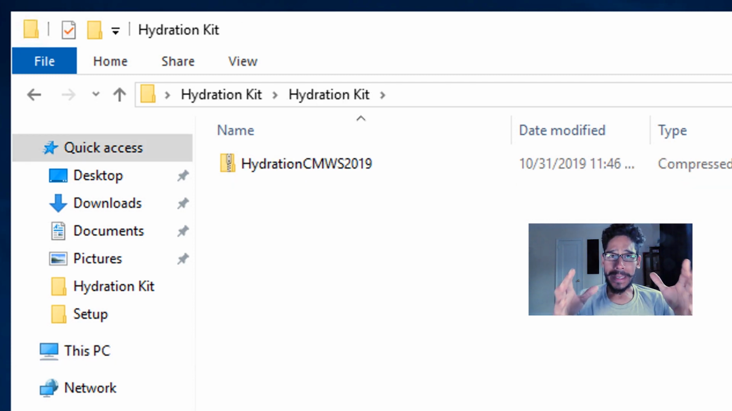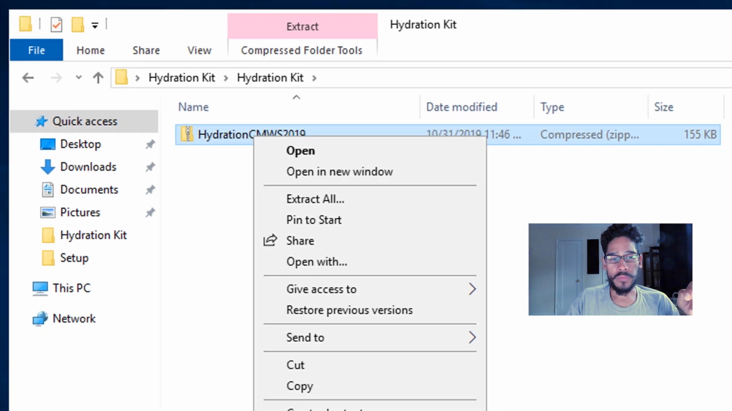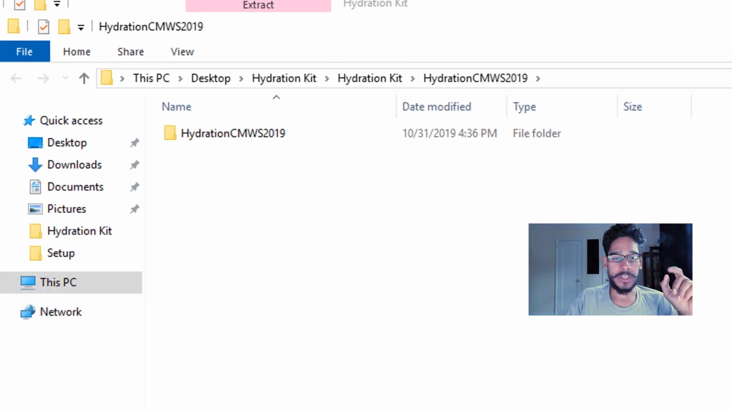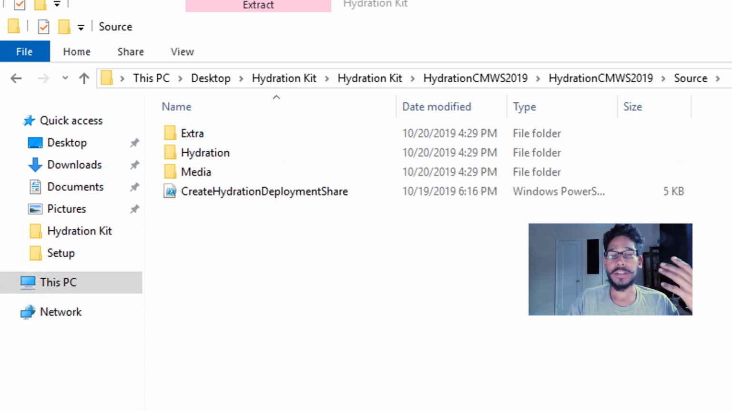Now, again, within that hydration kit folder that you guys downloaded and unzipped and extracted, there's another folder called hydration kit. And within that hydration kit, there's a zip file. If we right click on that file, extract all, click on extract, it's going to extract another folder called hydration CMW 2019. Double click on it. You're going to see a source folder, double click on it, and you're going to see other folders. You have extra hydration media and that PowerShell command.